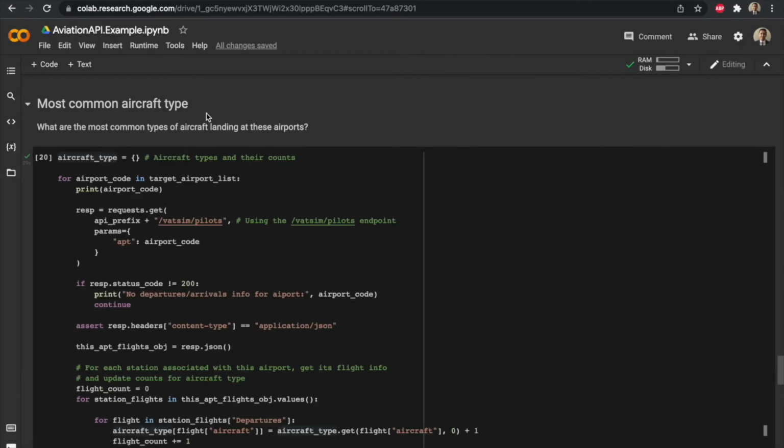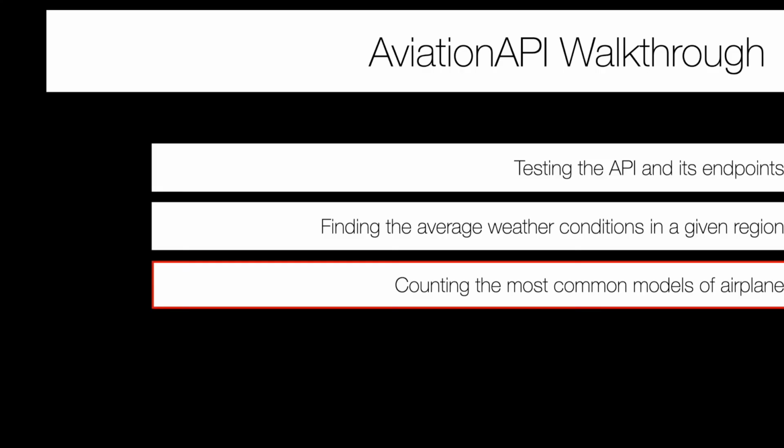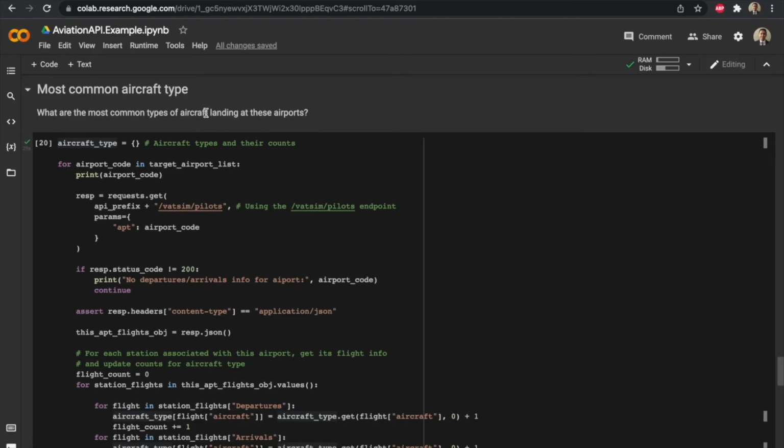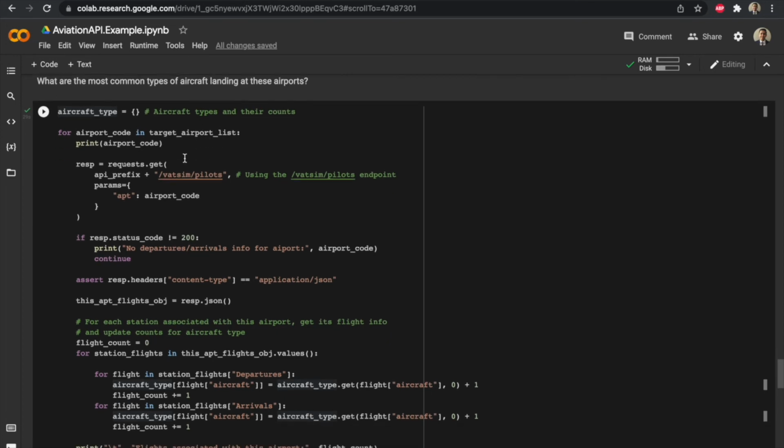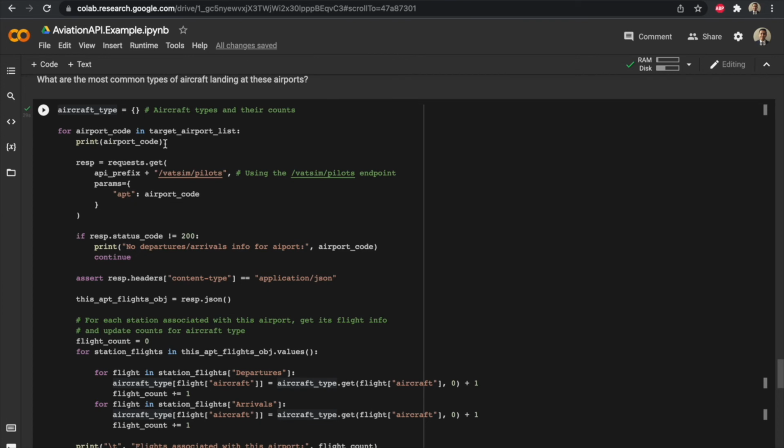Most common aircraft type. Now we'll go through counting the most common models of airplane. Again, given a set of airports, we'll use the Aviation API endpoints to look at flights from those airports and then extract what kinds of planes are flying those routes. And first we're creating a list of aircraft types. Then we are looping through the target airport list. And initially we're printing the airport code.